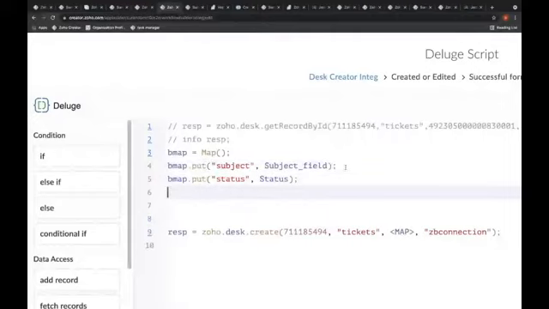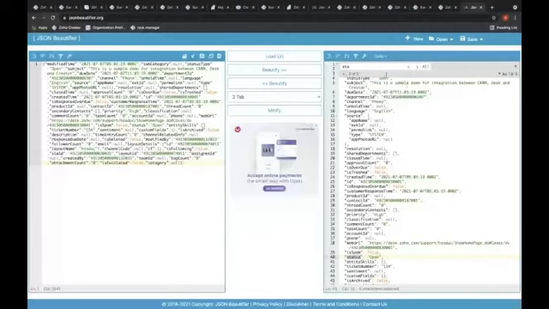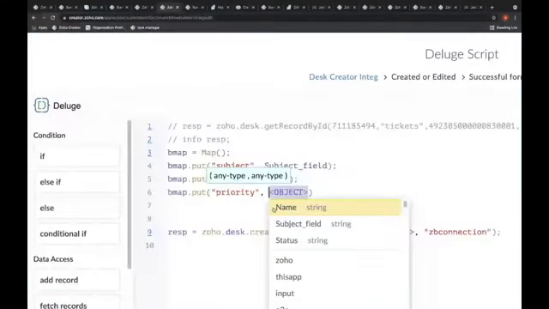Body map dot put. Let me get the priority field name as well. The priority we have shown, and the priority is going to be, we put it as high.